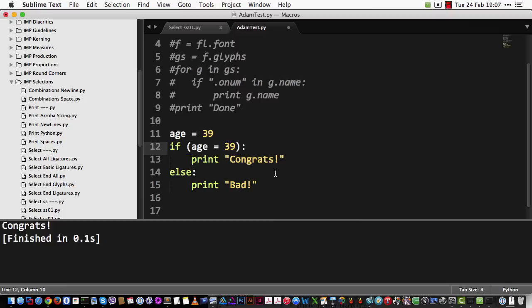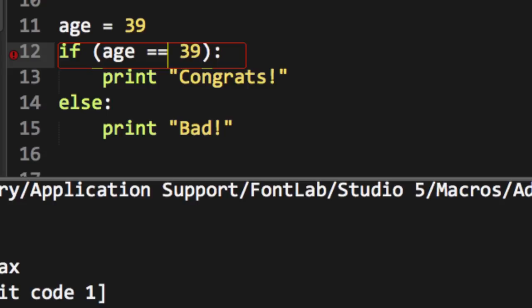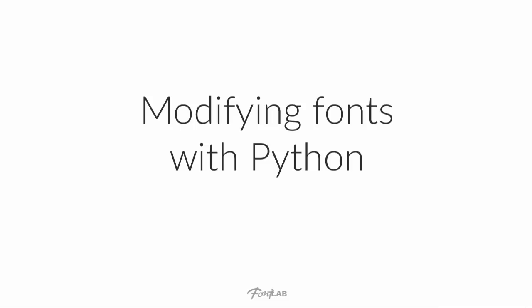If I do this here, then I'll get a problem, because basically one equal sign means assignment. You know, take this and put it in a box and label it. Two equal signs means is it equal to that other thing. That was sort of ifs, else, and I will explore a bit what the glyph object can do.